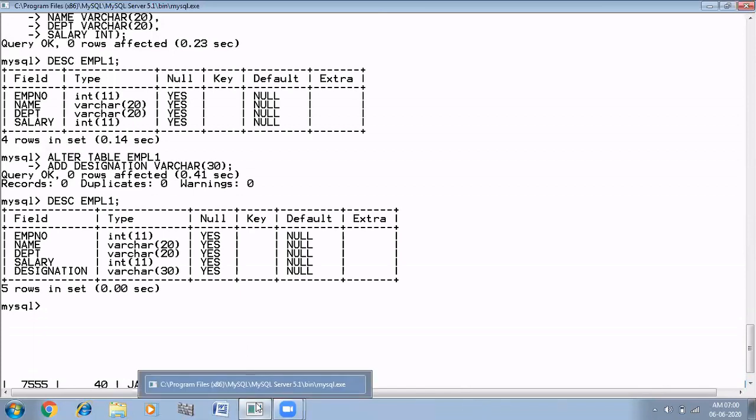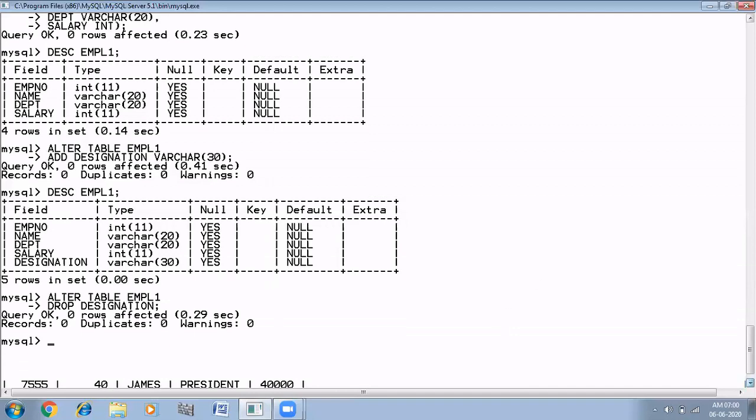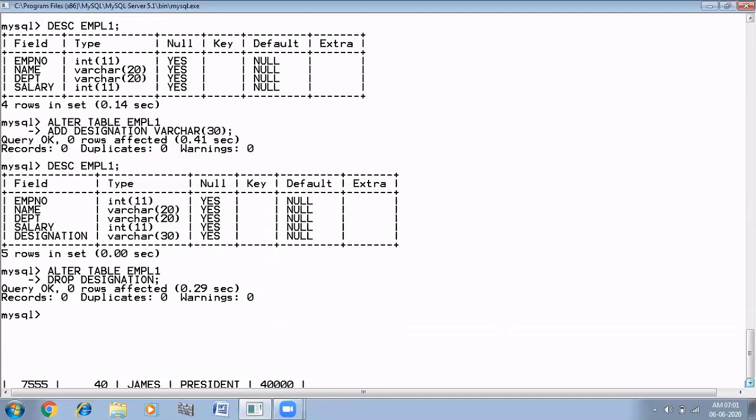We can also drop a column by using the alter command. How? Alter table EMPL1 drop designation. So here you can see I have dropped the designation column.